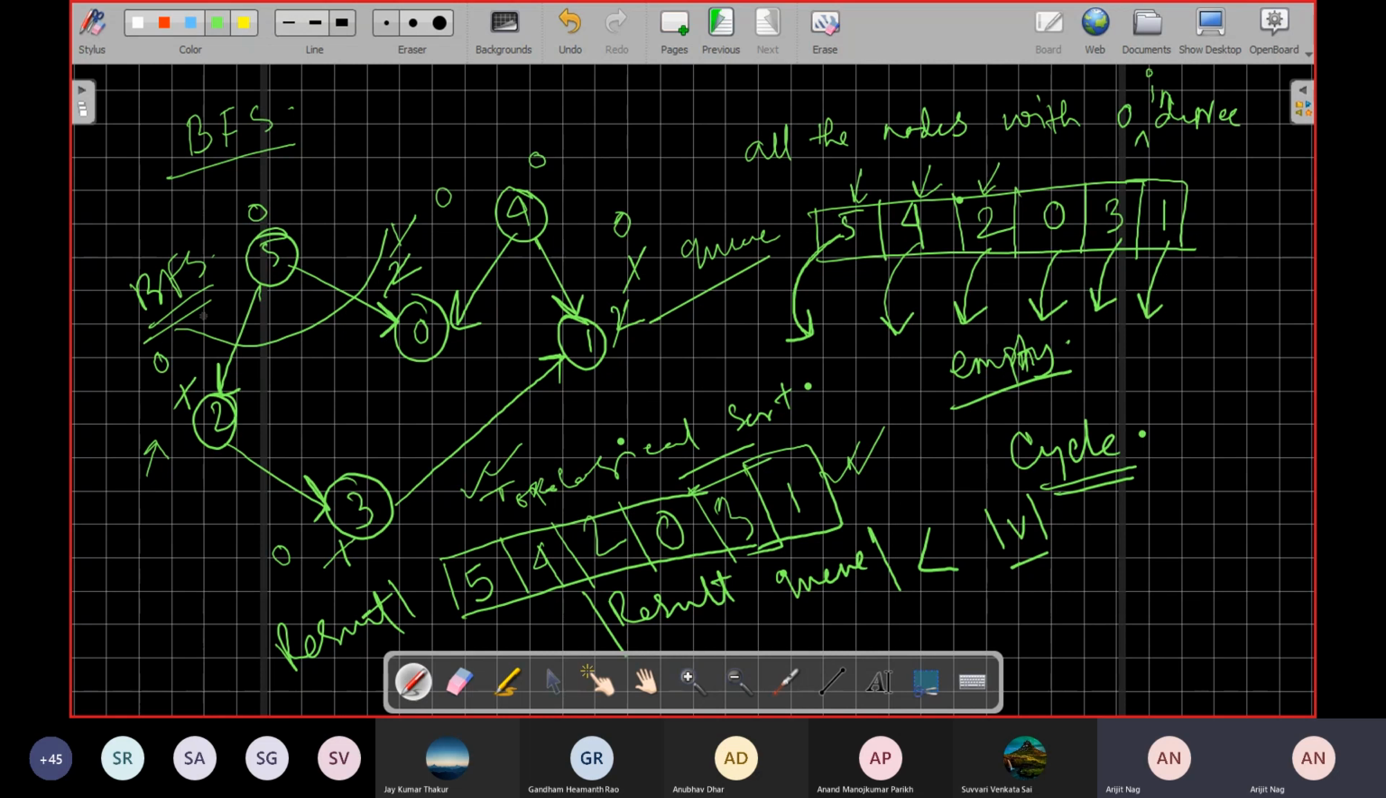After 0, should we enqueue 1 or 3? Yes, sir. Means we should enqueue 1, sir, because the neighbors of 4 are 0 and 1. Okay, so maybe I have made some mistake, but the algorithm is clear. Yes, means we have to enqueue the neighbors first, continue decreasing their in-degree, and then add them into the queue.